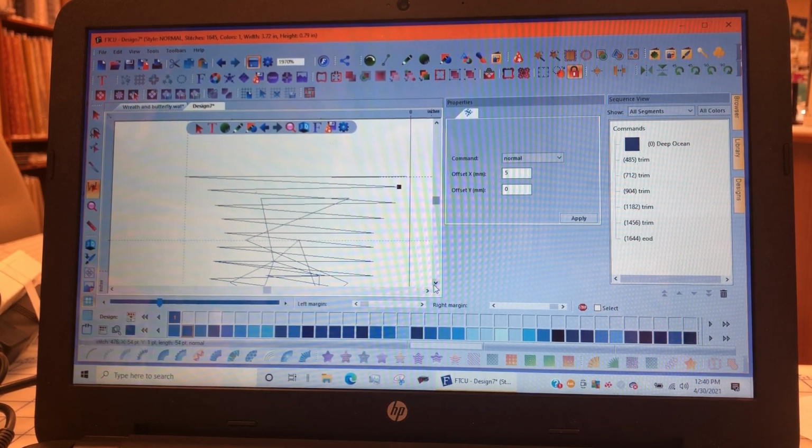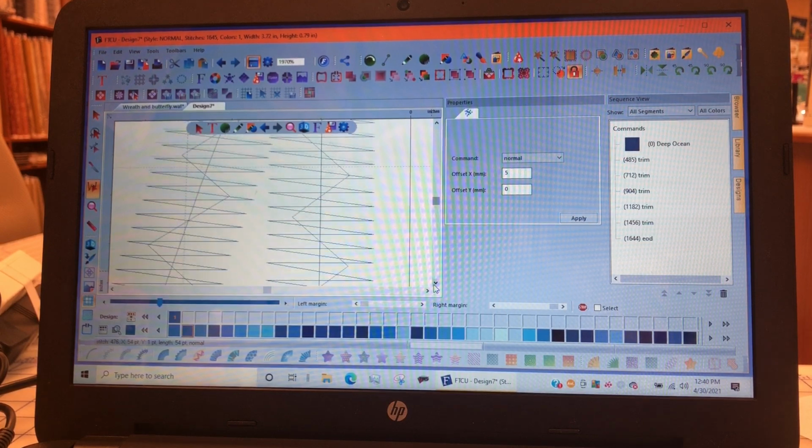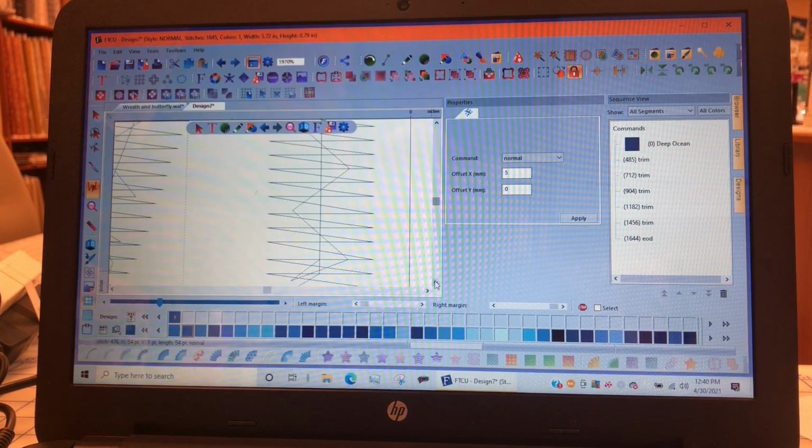Okay, now I want to see the bottom, so I'm going to just go down, hold down there. I'm going to put little serifs on the bottom also.